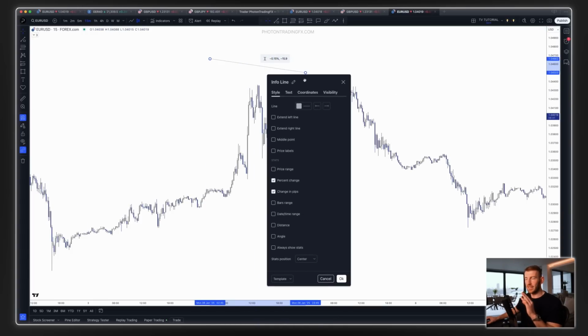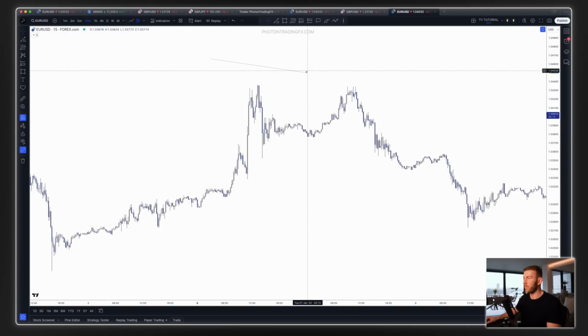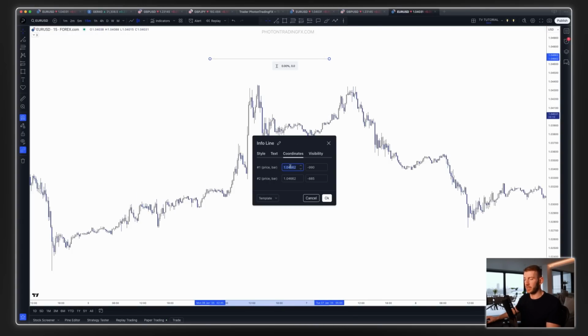So every setting of every tool will have these same 4 tabs. The first will be the style, and this again is where you can just have full customization on exactly how that tool looks. Then you can usually add text to this, which I'll talk about a bit more in a minute. Coordinates, again, this is if you just want to be a bit more specific, or what I often do is if I've got these drawn on specific highs and I want to note that high, I'll double click on it and I'll save down those coordinates to know what I'm looking for at that particular price level.